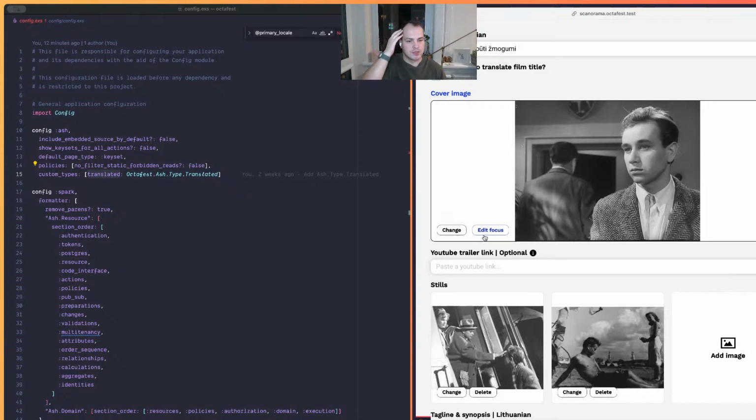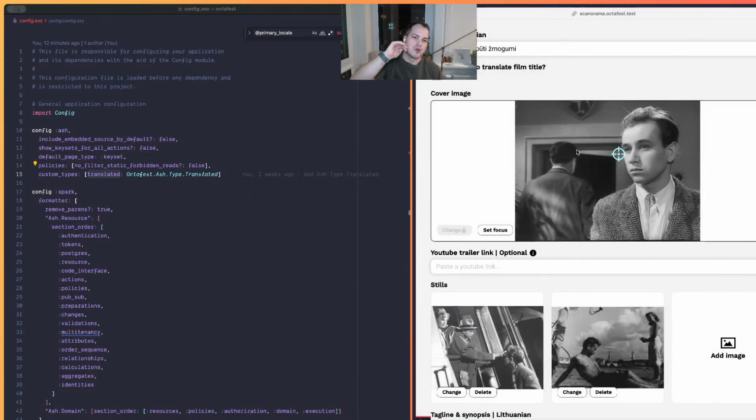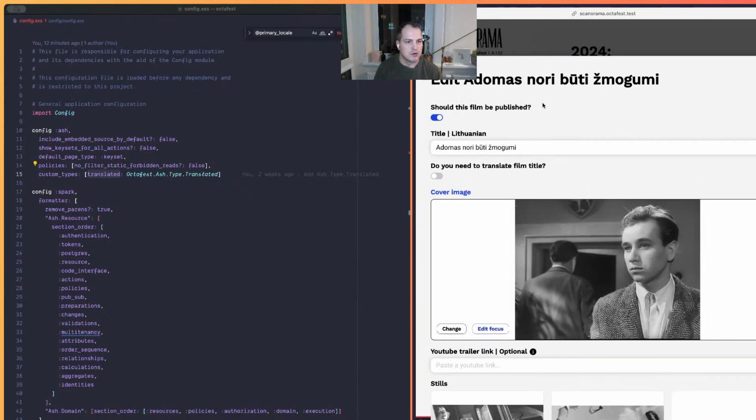I'll just have it out of the box, so you can just have this rather than having to press change and then something else. Maybe for these ones it's different because I need to show it in an aspect. I kind of want to show what it will look like. So you set the focus, right, and that will preview, okay, this is how it's going to look inside the film, and this is how it's going to look inside the thing.